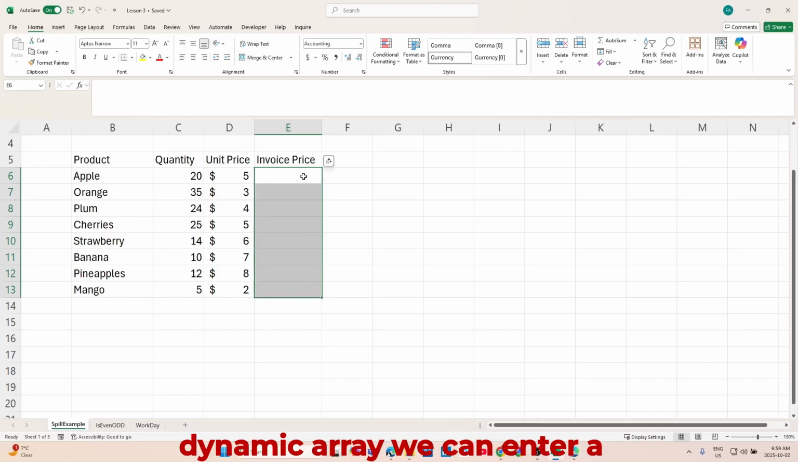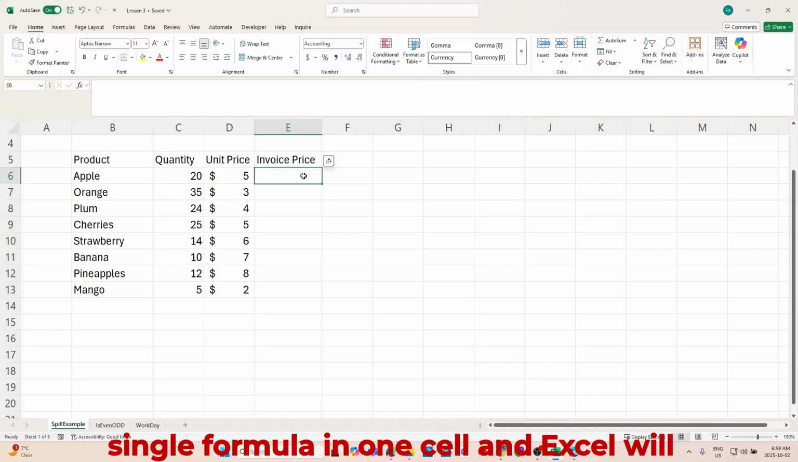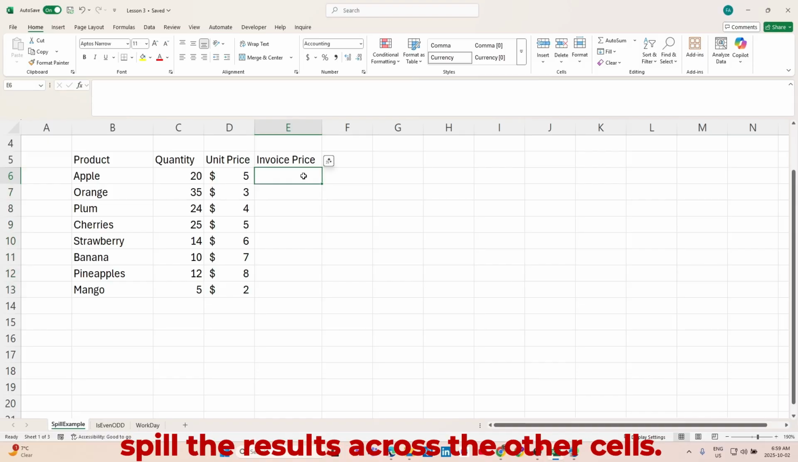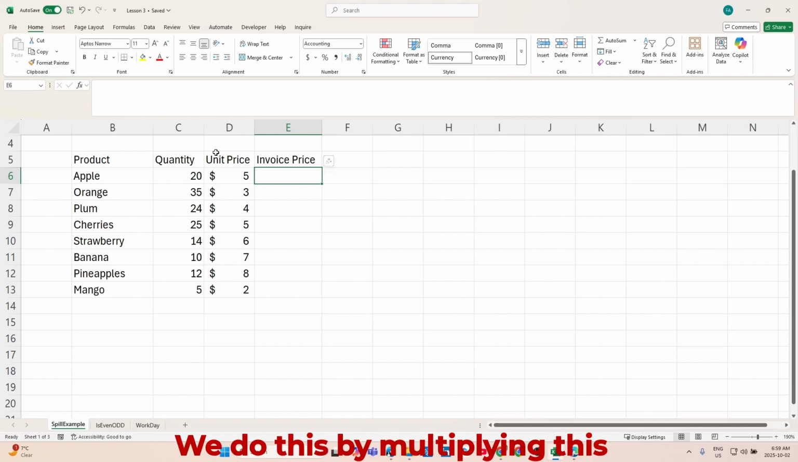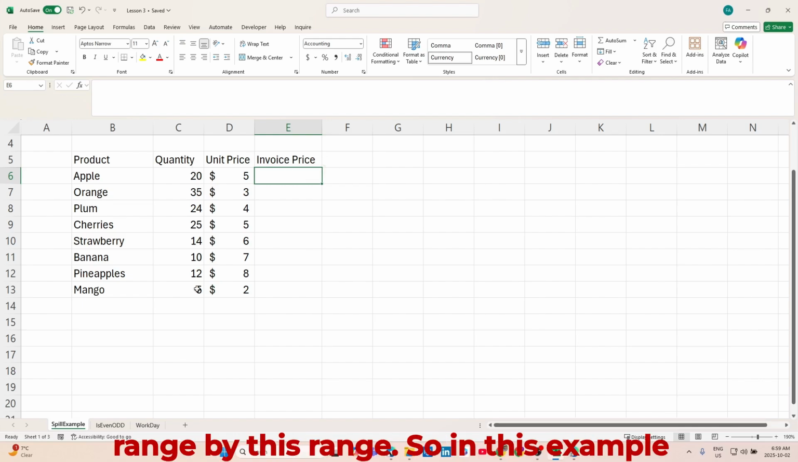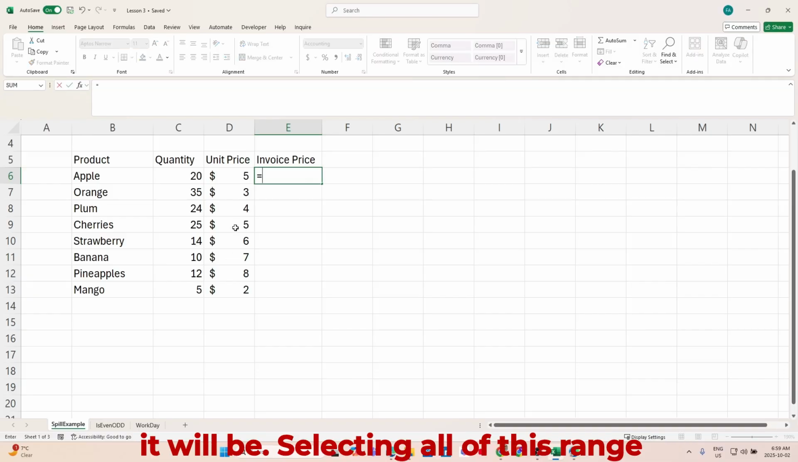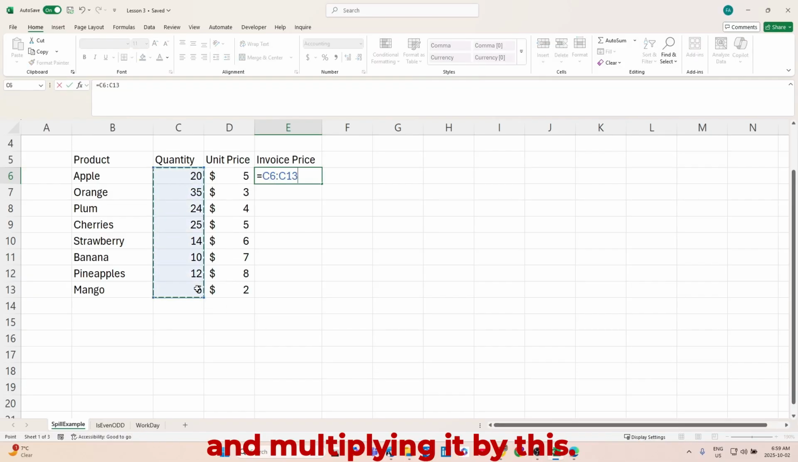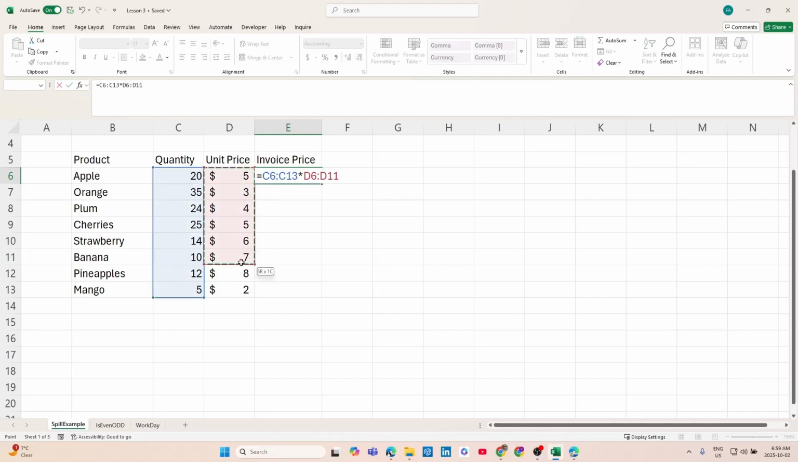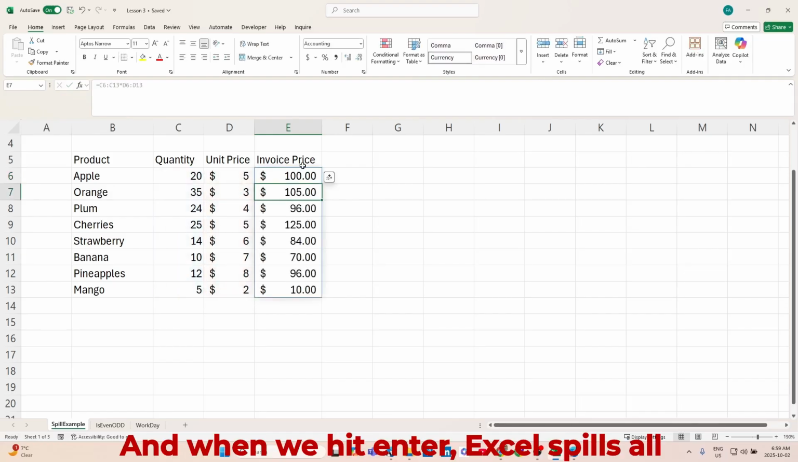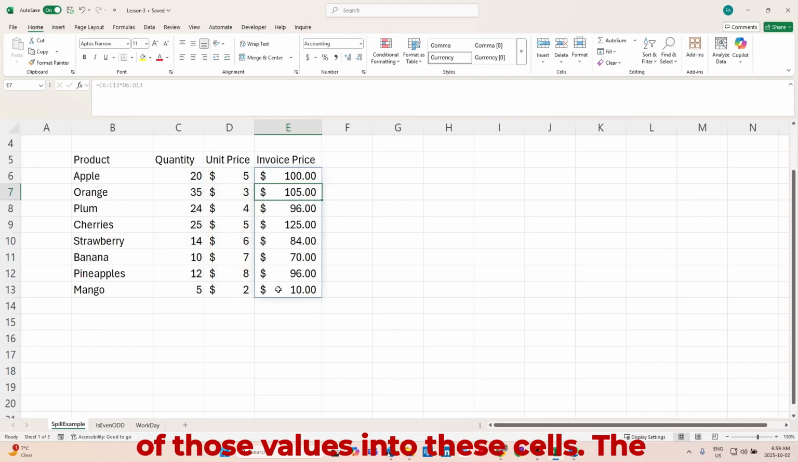However, with dynamic arrays, we can enter a single formula in one cell and Excel will spill the results across the other cells. We do this by multiplying this range by this range. So in this example, it will be selecting all of this range and multiplying it by this. And when we hit enter, Excel spills all of those values into these cells.